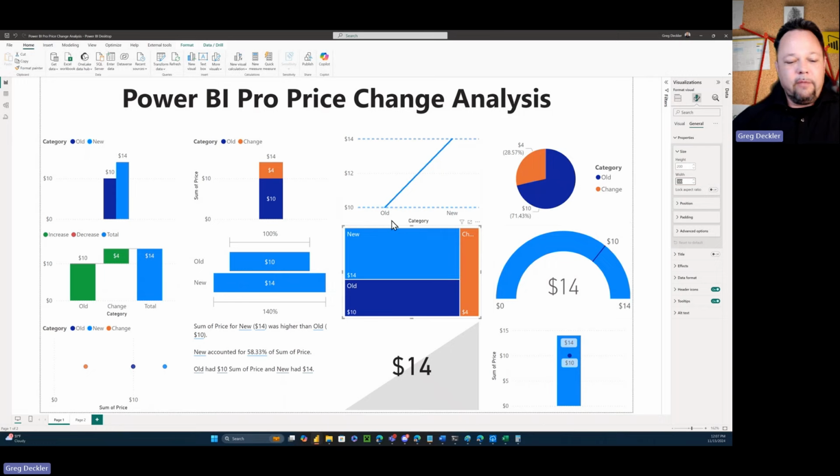So anyway, if you want to find bugs in Power BI, it's not that hard. And I've found that writing a book is a really good way to do it.